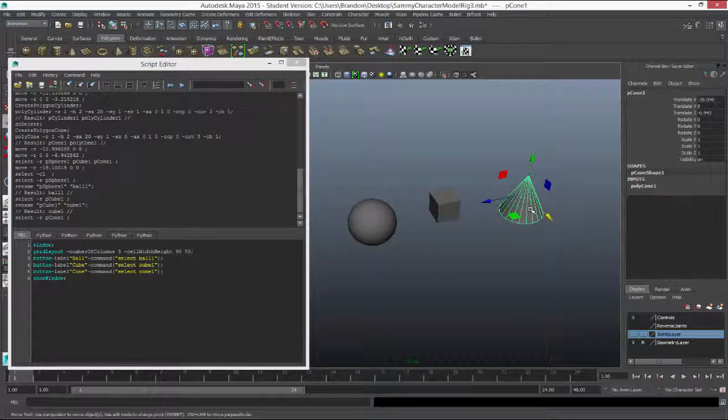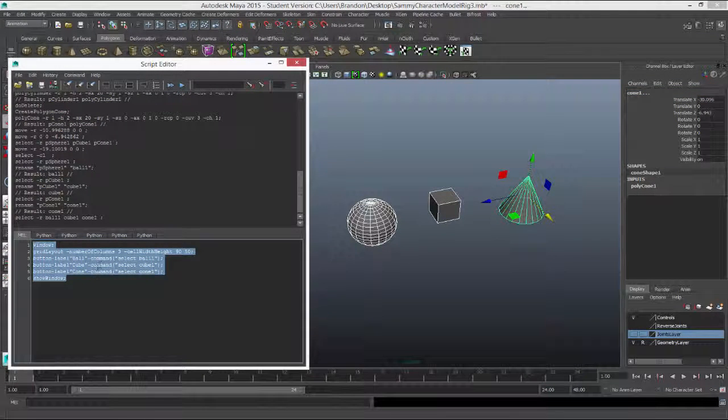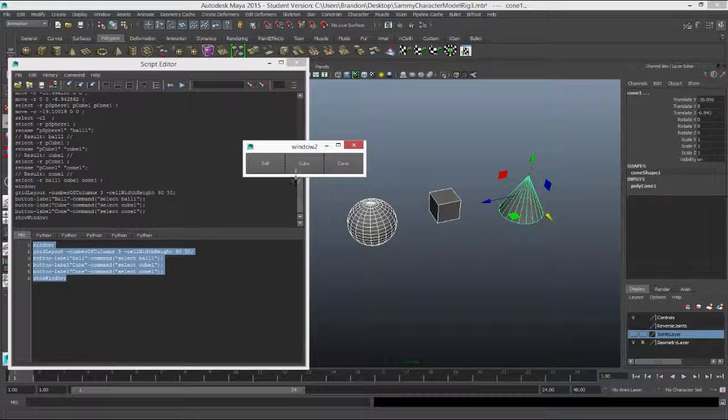It says select cone. I can change that to select p cone 1. But instead I'm just going to go ahead and rename everything to what I have over here. Okay, so all my objects are named correctly, and now when I go back into my main script and execute this again, make sure you always close the window instead of just recreating the new window. Close the window. Okay, so when I open this back up, the window should be created correctly.